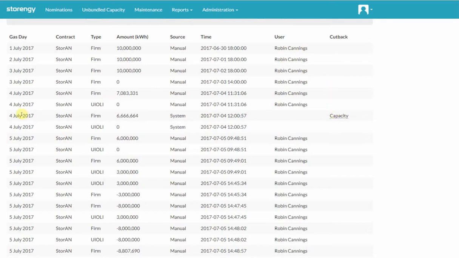So looking at this first one here on the 4th of July, I made a nomination of 7 gigawatt hours, and the system analysed that and cut me back at 12 o'clock. The reason given is the specified nomination was cut back to remain within the flow capacity limits. Now unfortunately this one is actually a bug. Normally you would be cut back on the screen beforehand, but if this ever does occur, the reason will be shown in this way.